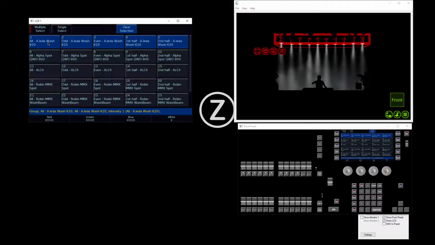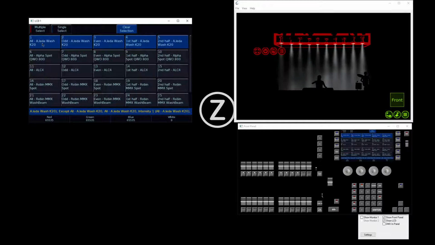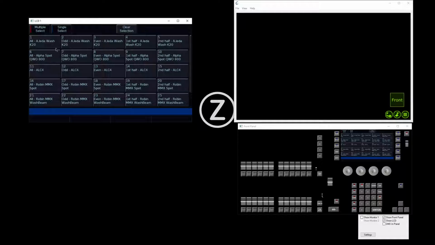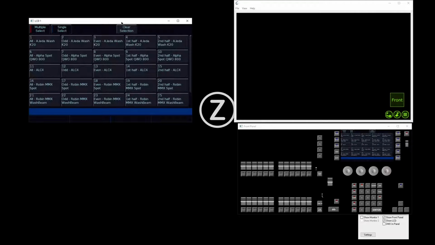If I double click on a group, it turns it on. Double click again, it will turn it off, but leave it selected. So double click it once to turn them on, double click again to turn it off. And of course, I'm doing it with my mouse at the moment because I don't have a touchscreen laptop. But you could be doing this on the touchscreen. Double tap, and away you go. Turn the fixtures on to full. And so these are our auto groups that are available.